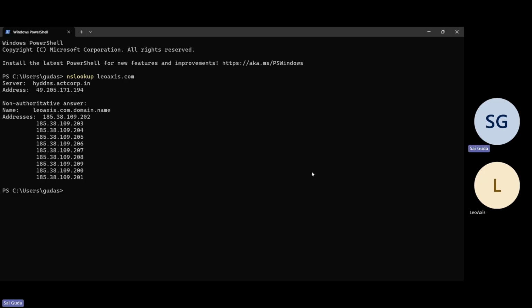So if you see this, we got the answer from the non-authoritative server. It means not directly from the real owner or real server of leoaxis.com. We got the cache server in between. So we got the answer from the cache server. That is what non-authoritative means.